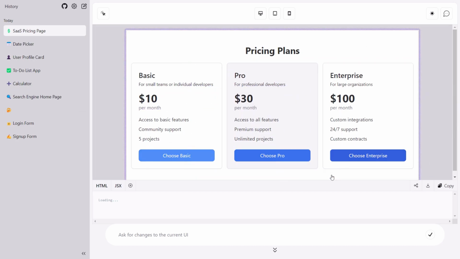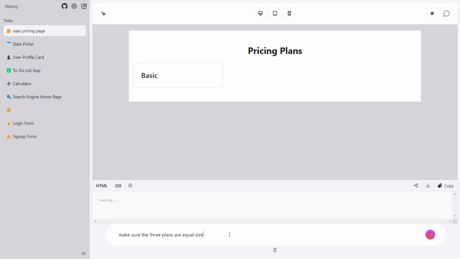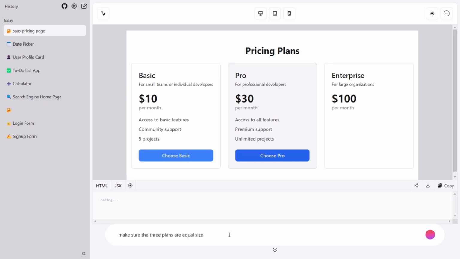I will instruct it to ensure the three plans are of equal size. So I'll say, make the width of each plan equal. I'm aiming to get all three plans to have equal widths. Let's see if this works. There we go. Now they are all the same size.